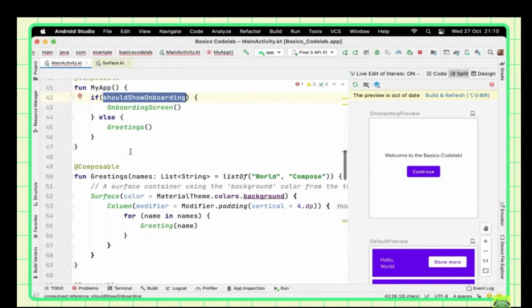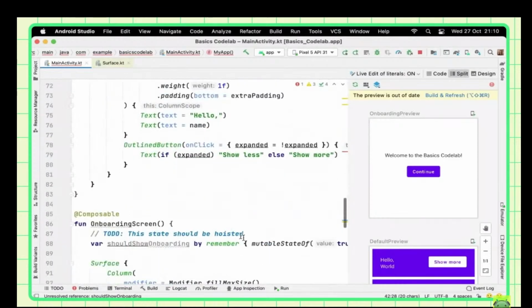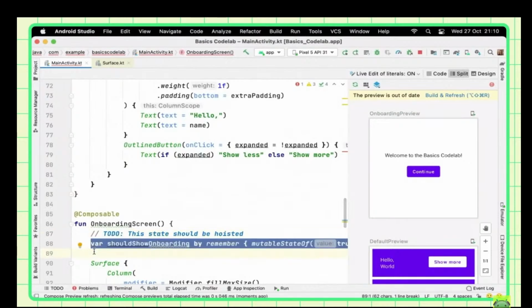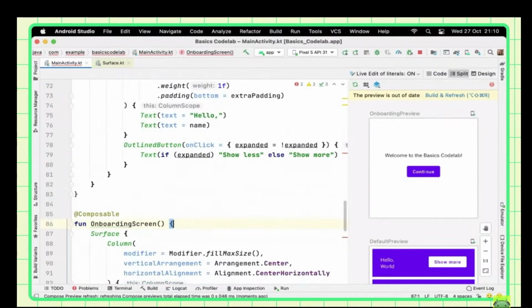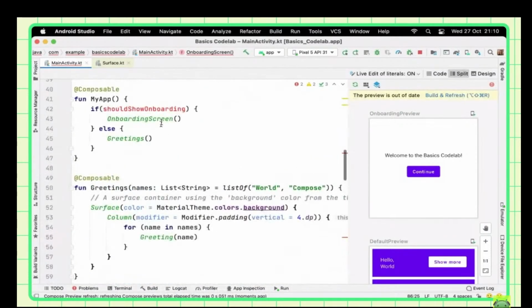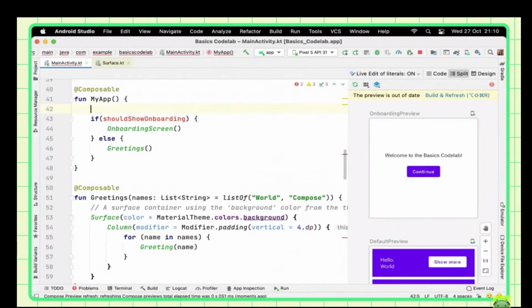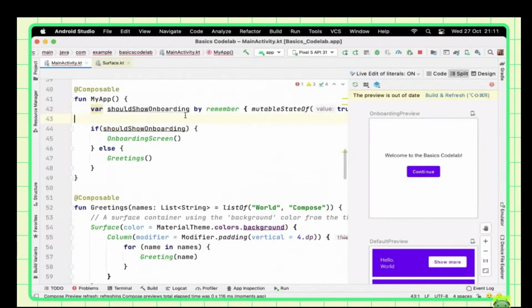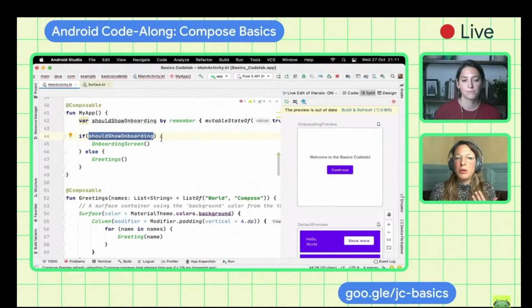So that var that we had inside our onboarding screen actually doesn't really belong there. So let's hoist this state and move it to the point where it actually needs to be read. In our case, that is the MyApp composable. So I'm just moving our var in there. Now, this reads shouldShowOnboarding, but how do we set this value? The easiest thing you might want to do is to pass our state into our onboarding screen composable. However, this is not what we want to do.